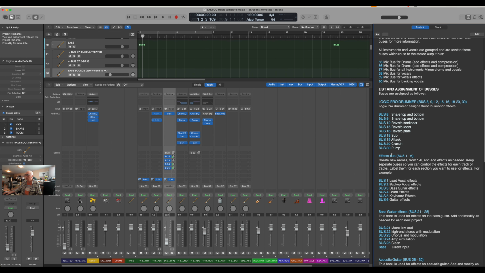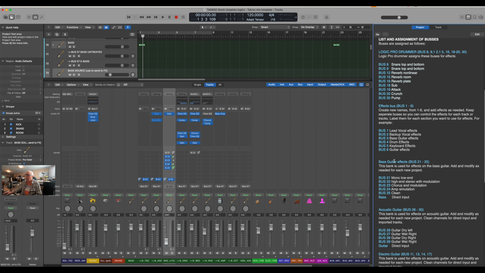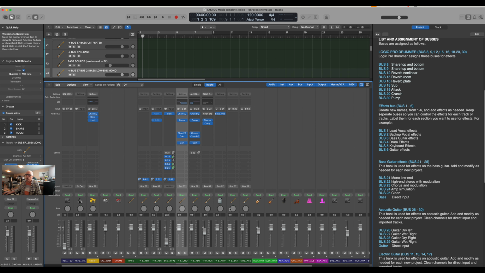So for example, if we go to the bass guitar, the 21 to 25 is all the different channels, and it gives you just a brief description: mono, low end, high end, chorus, amp simulation, clean. You can change all of this. This is just sort of the general layout. If you want to use a different type of bass amp, go ahead. If you want to add a whole other channel in there, go for it. You can adjust the different sends, different levels here to channel into here, and then start adjusting the volumes on the sliders here, but it all goes back.